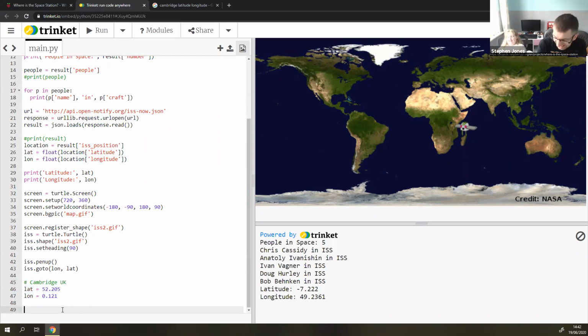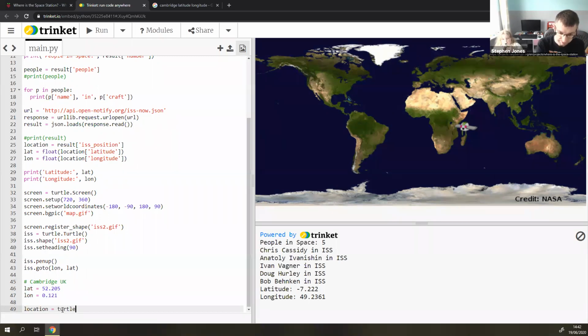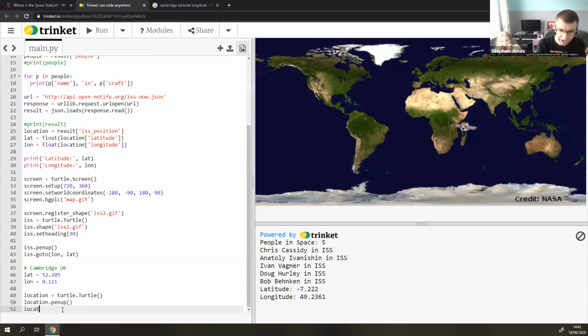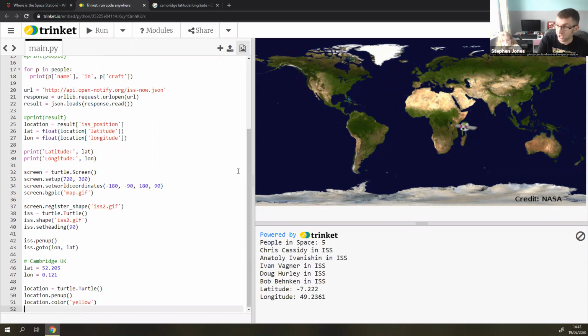So location equals, I'm going to tell the turtle, we're going to use this as a turtle. And we're going to say dot turtle, brackets. We want the turtle not to start drawing on the map when it's moving. So pen up, because we don't want to draw. We will then want location dot color, and we're going to use yellow. So this is going to be a dot on the map that we're going to make so we can see where Cambridge is in the UK in relation to the world map.